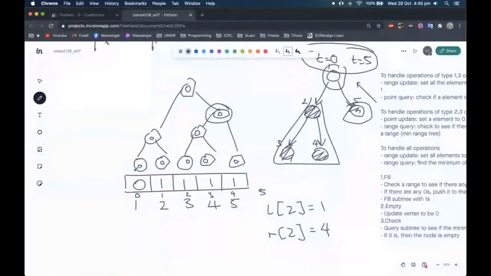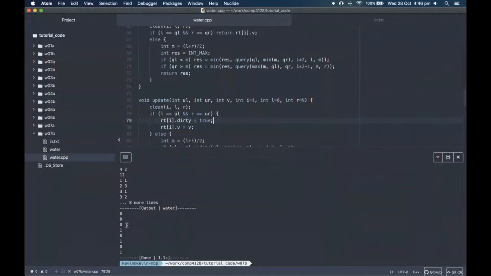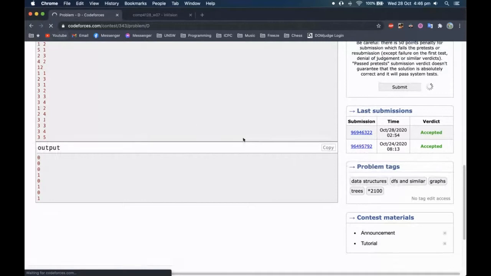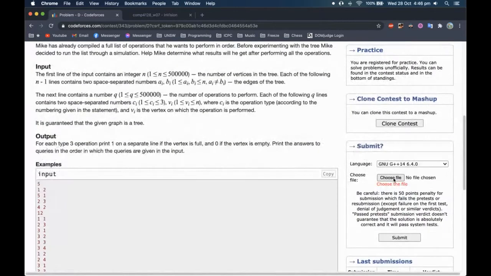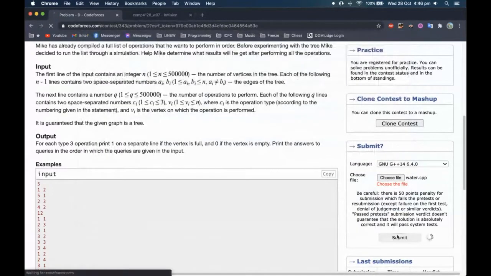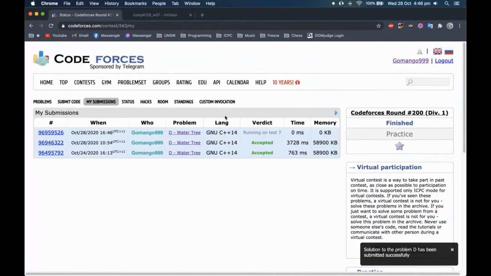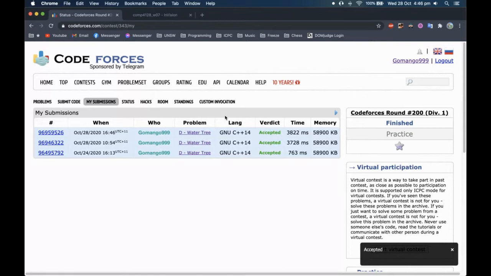Okay, so we got an output. I have to check whether it's the same or not. 0, 0, 0, 1, 0, 1, 0, 1. 0, 0, 0, 1, 0, 1, 0, 1. So it looks like our output matches. I think I'm submitting the wrong code. No, I'm not. I'm submitting nothing. Let me choose the file. Wait a bit. Running on the tests. And it got accepted. Very, very nice.